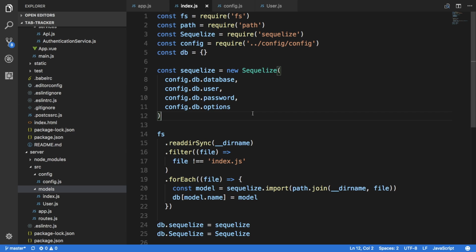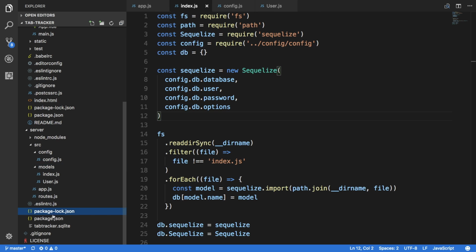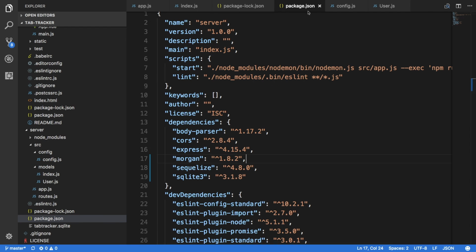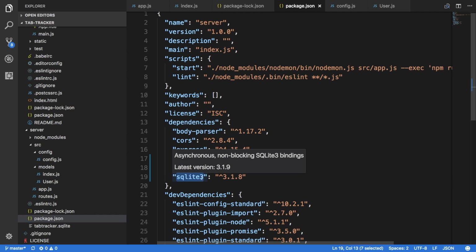Okay, so again, as a recap, we installed Sequelize. So if you look at package.json, we installed Sequelize and SQLite3. Sequelize is an ORM used for connecting to SQL databases, and SQLite3 is a local instance of a SQL database without having to go through all the extra work of setting it up and whatnot.